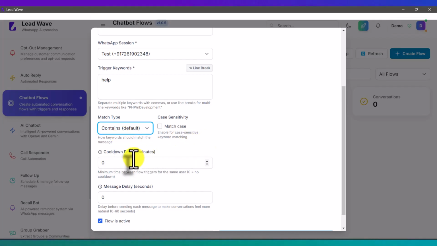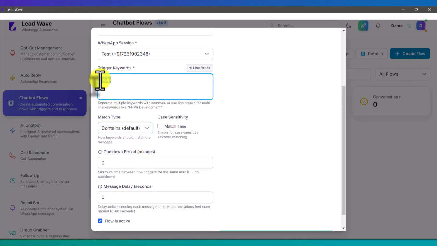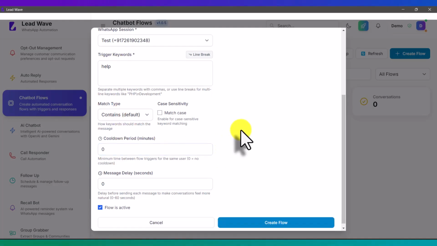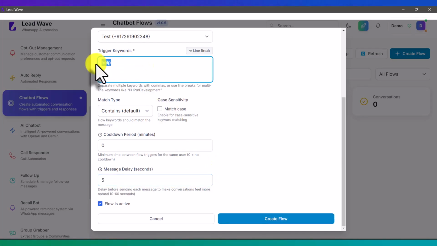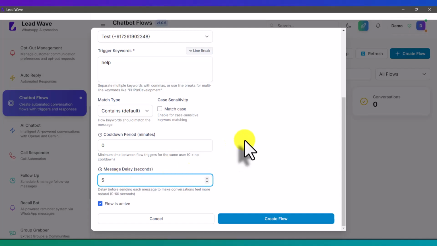Okay, the cool-off period is the same as I explained in the last video, auto reply. So whenever the customer keeps sending help, it will not trigger for the minutes which you specify here. Okay, message delay in seconds, you can specify 5, 10, whatever you want. So when the customer is messaging this keyword, it will not immediately trigger the chatbot flow. It will wait for 5 seconds and trigger. Okay, the flow is active.